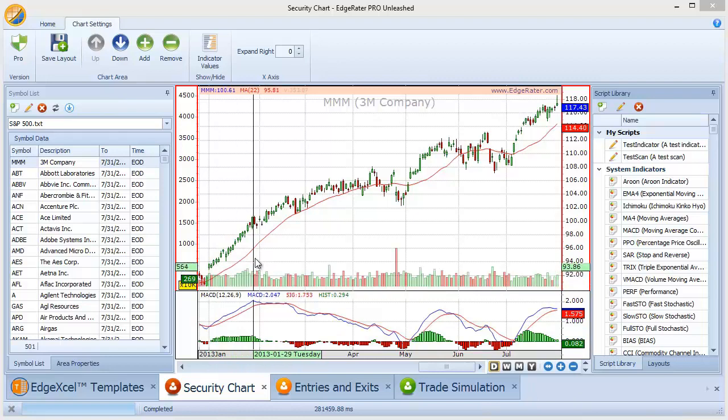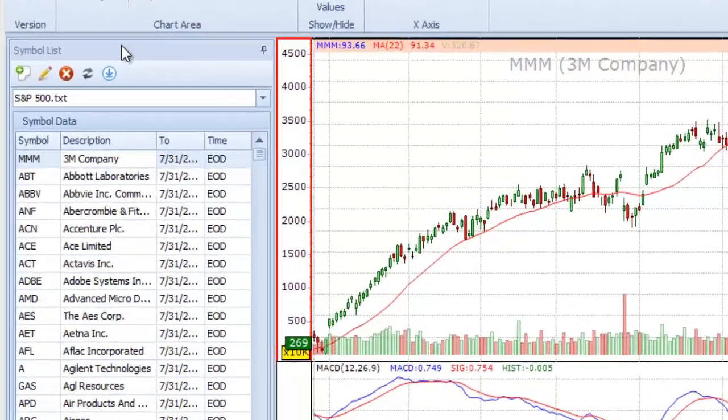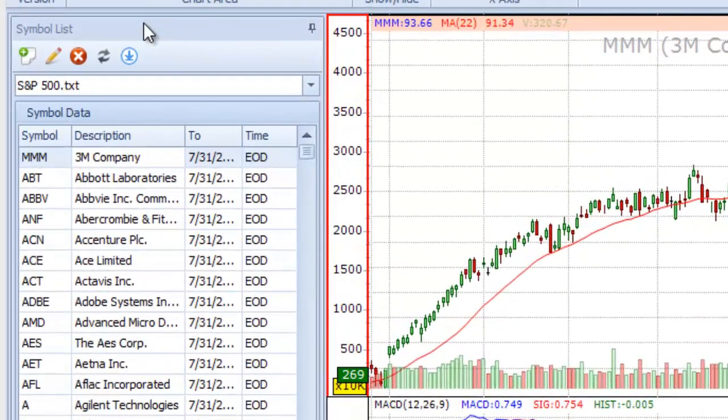A good place to start exploring data is in the Security Chart tab, where you'll see a chart of the securities, and on the left-hand side you'll see this symbol list. EdgeRater Pro really revolves around the idea of symbol lists. So what is a symbol list? Basically, a symbol list is a list of symbols that you can use to fetch data from various data providers. And a list of symbols is really just a text file with that symbol in, and optionally a description of the symbol. So you can see here I've got the S&P 500.txt list selected in this drop-down box.